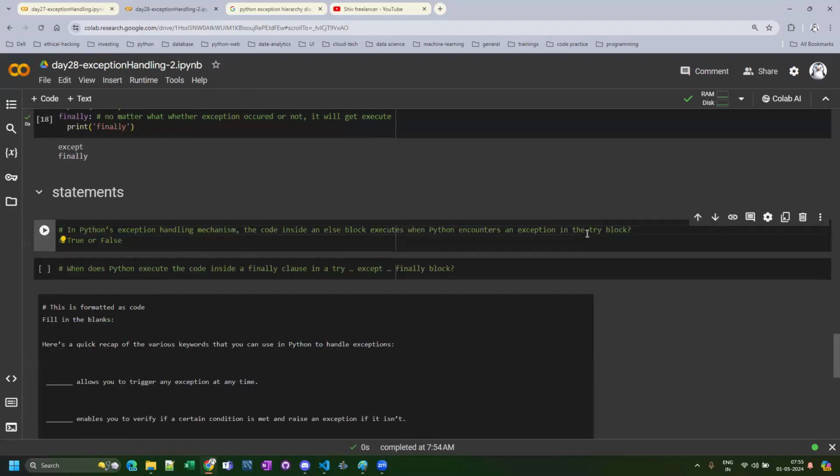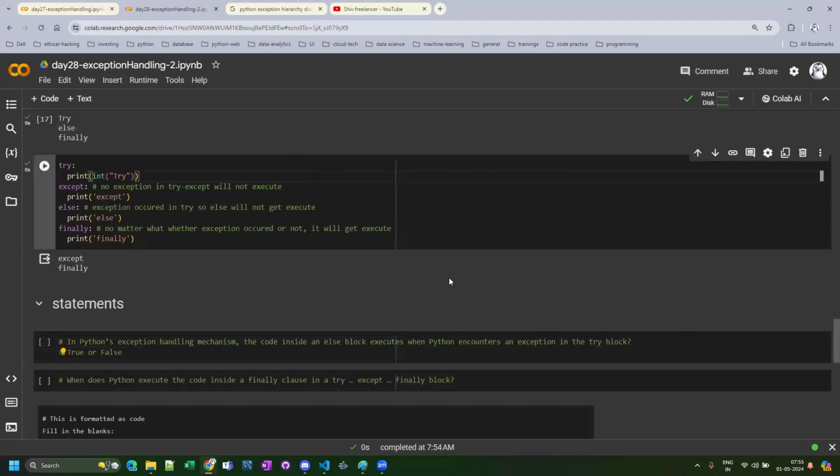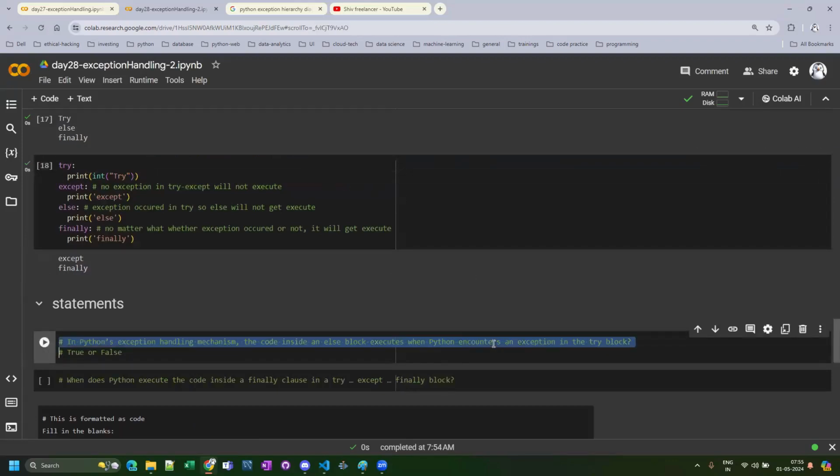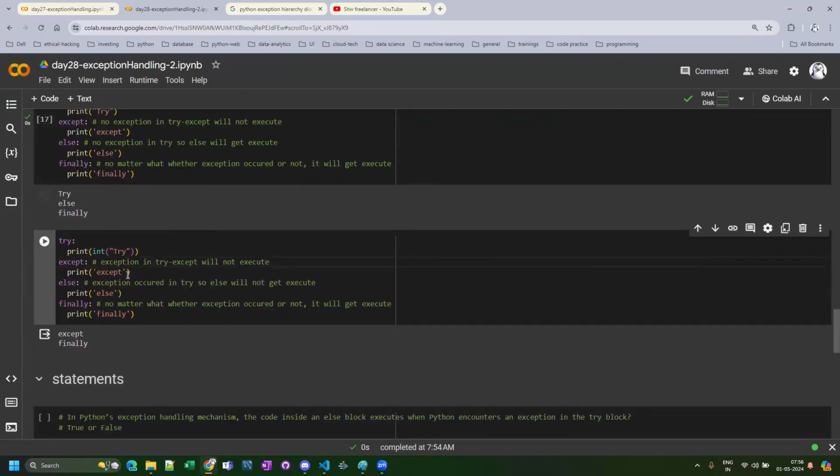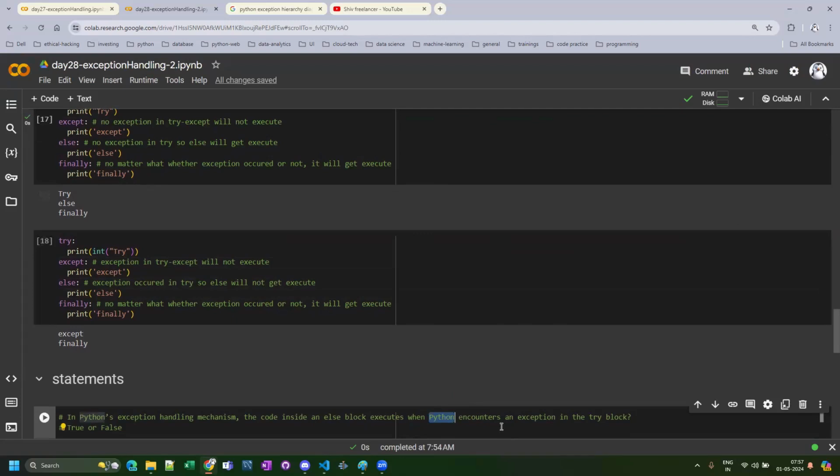Read the statement. I have a try block. In the try block, I have an exception. Will my else block get executed or not? When Python encounters an exception in your try block, will your else block get executed? An exception occurred in the try block, so the else block will not get executed. So it will not execute the else block.